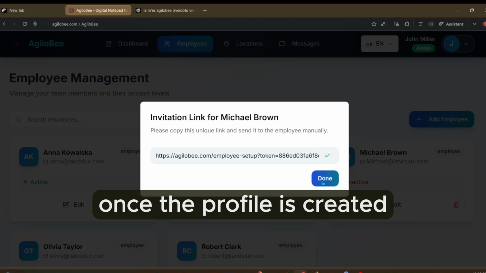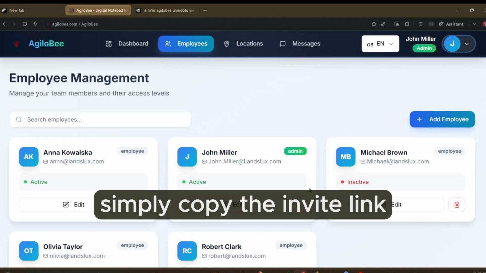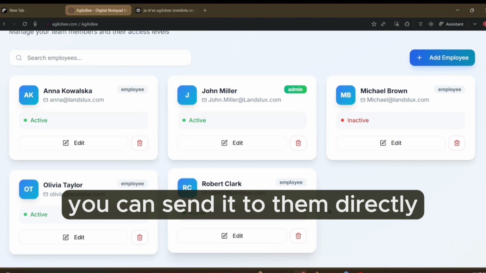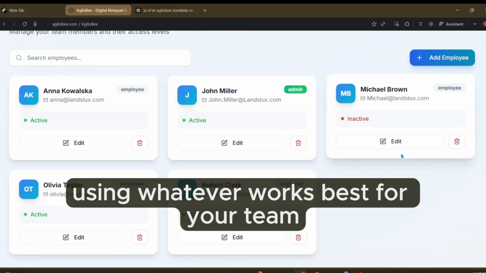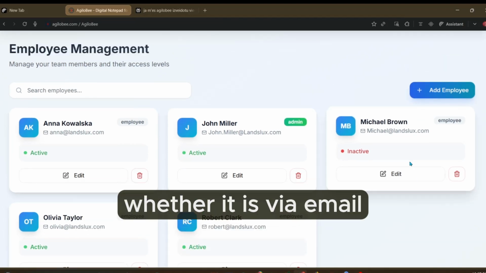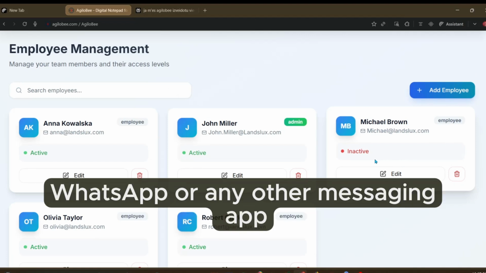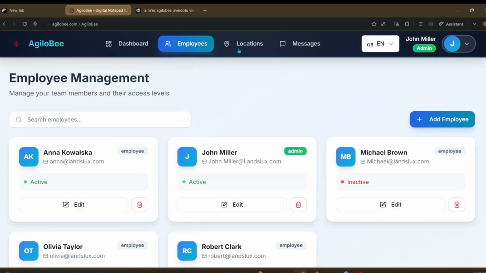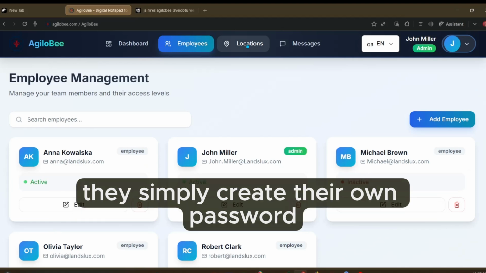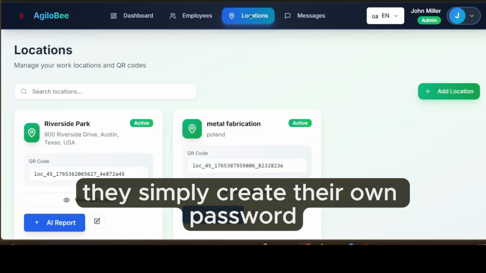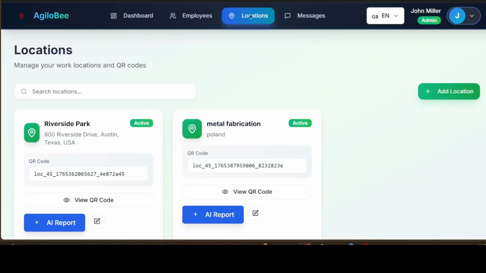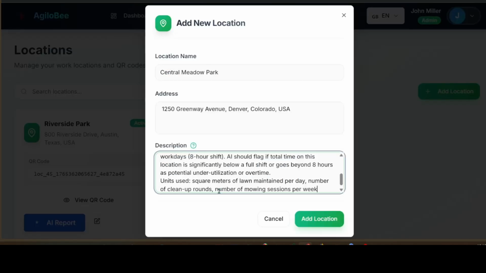Once the profile is created, simply copy the invite link. You can send it to them directly using whatever works best for your team, whether it is via email, WhatsApp, or any other messaging app. When the employee clicks the link, they simply create their own password. That is it.